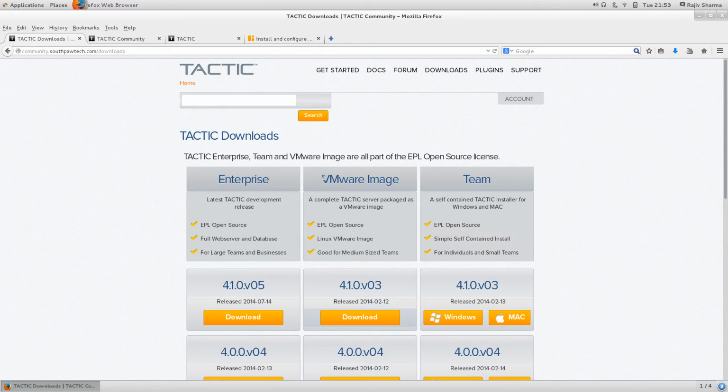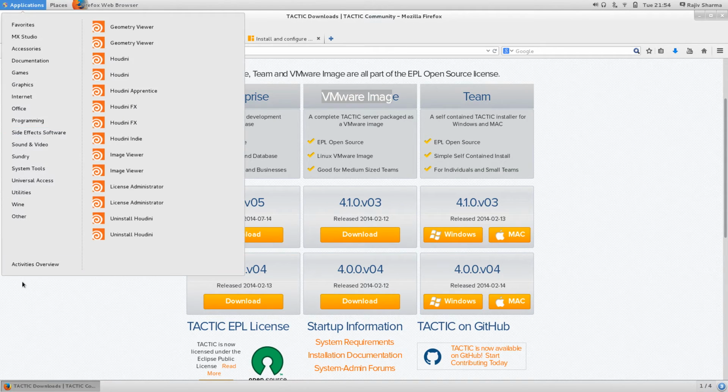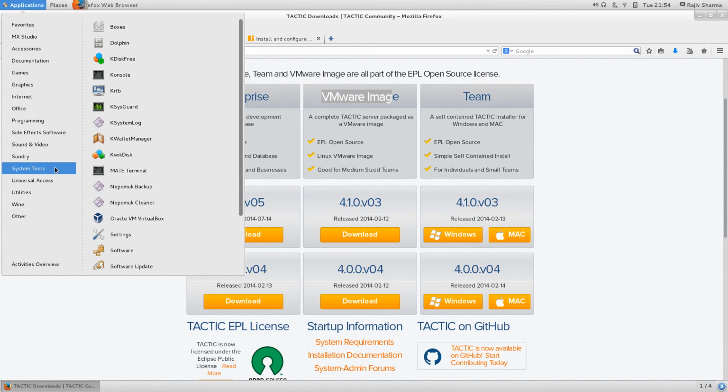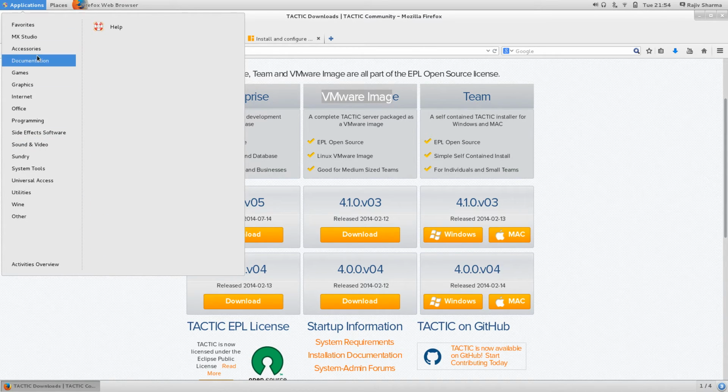In this video we will see the VMware image. So just download this VMware image and install VirtualBox. If you go to Applications, System Tools, you can see Oracle VirtualBox. If you don't know how to install VirtualBox, it's available in the yum repo, so you can just yum install VirtualBox and it will install for you. I'll show you how you can install VirtualBox also.